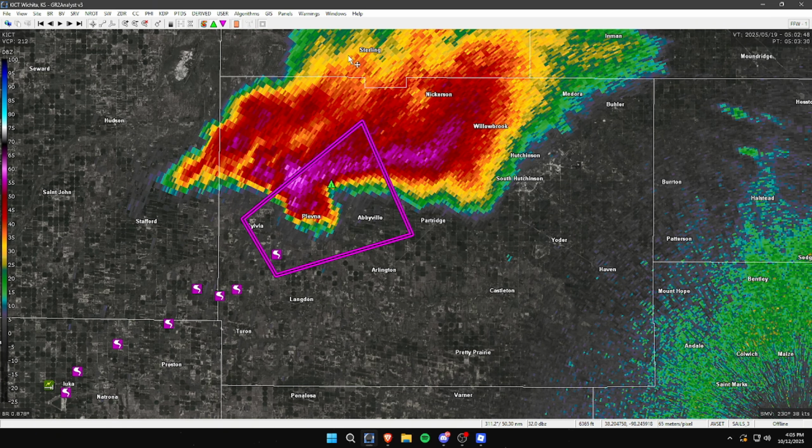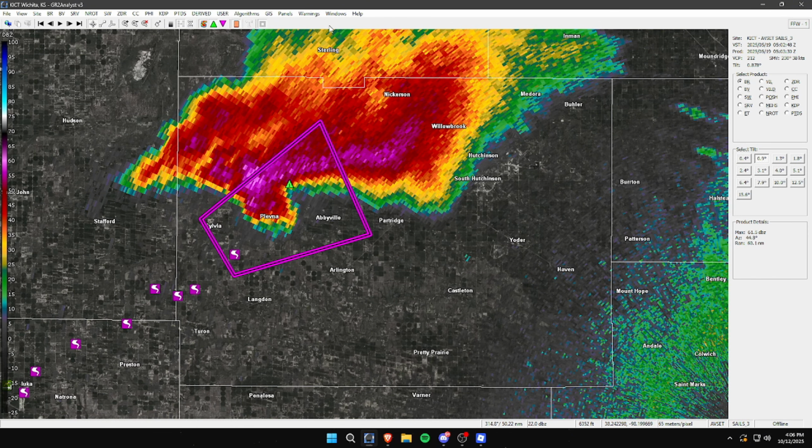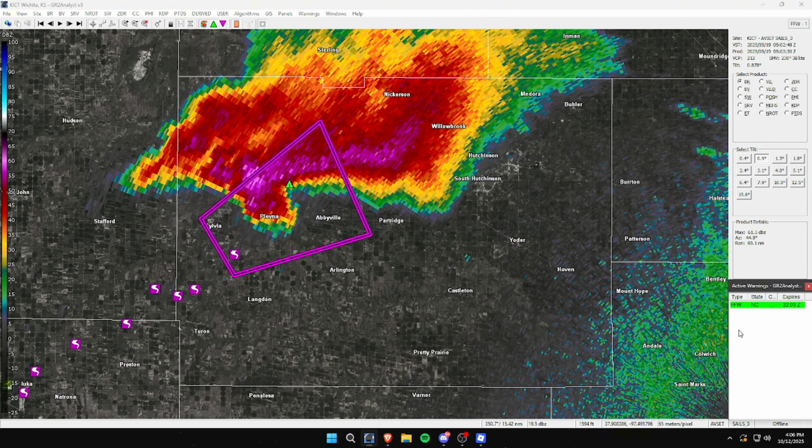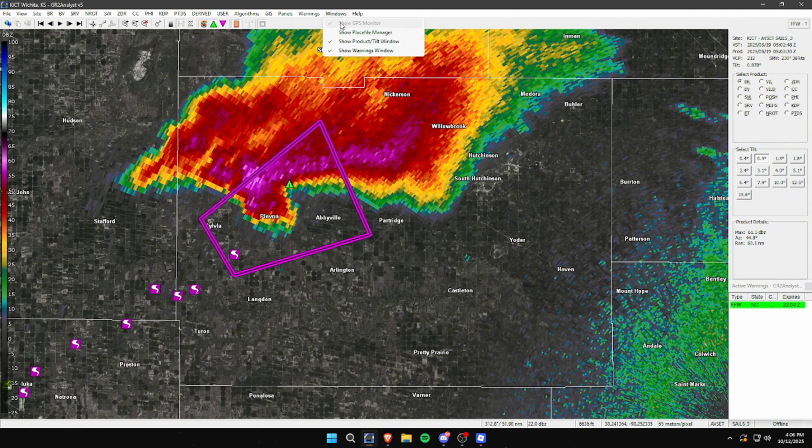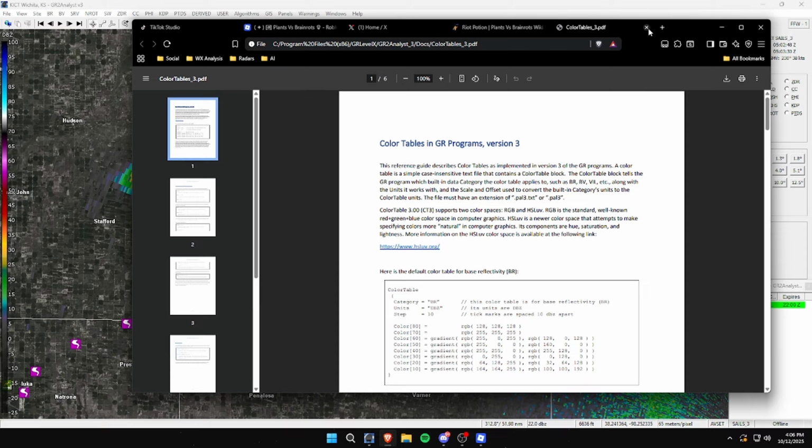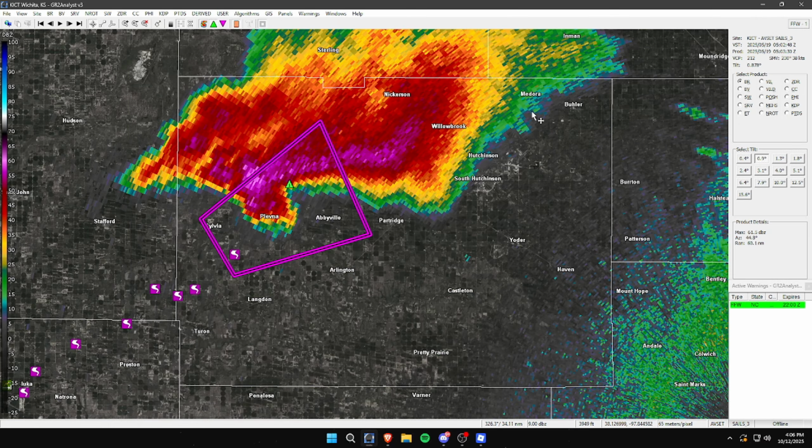The product tilt window, that's the side. I recommend having this on. It's very useful. And the warnings window would show all the active warnings in the US right now. GPS monitor, that's on by default. Color tables, this is just help if you need help.